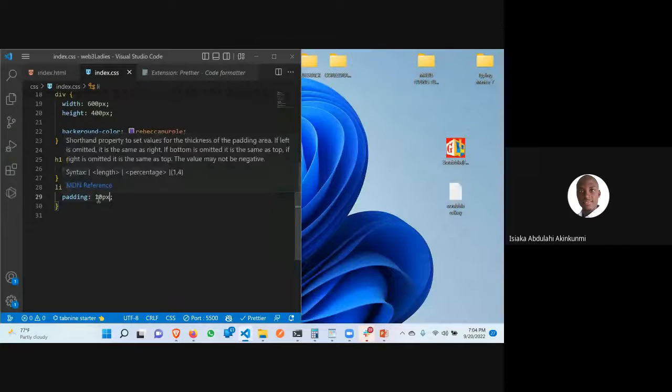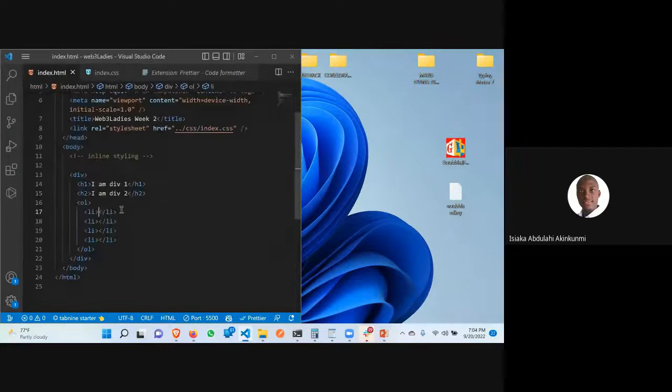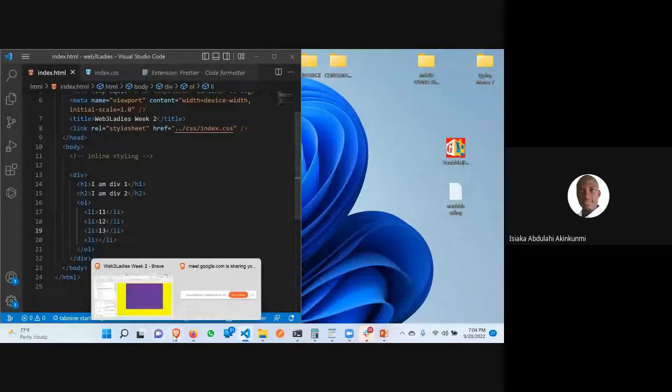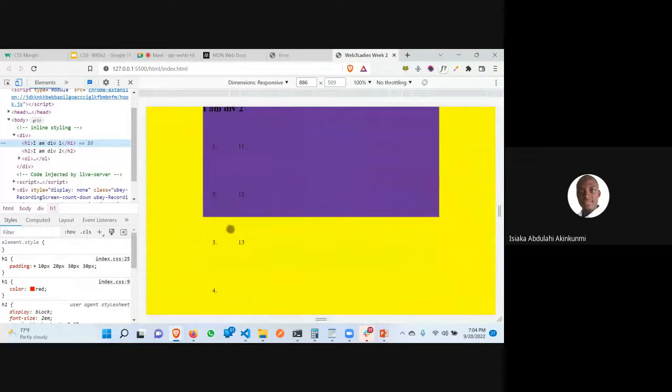What if I'm giving the padding of 50? There's also another selector. Let's say 1. It'll also be 11, 12, 13. So yes, I think the padding works fine, but there's a way of selecting. There's a way you can style this. There's a way that you call list style. I think it's called list style.